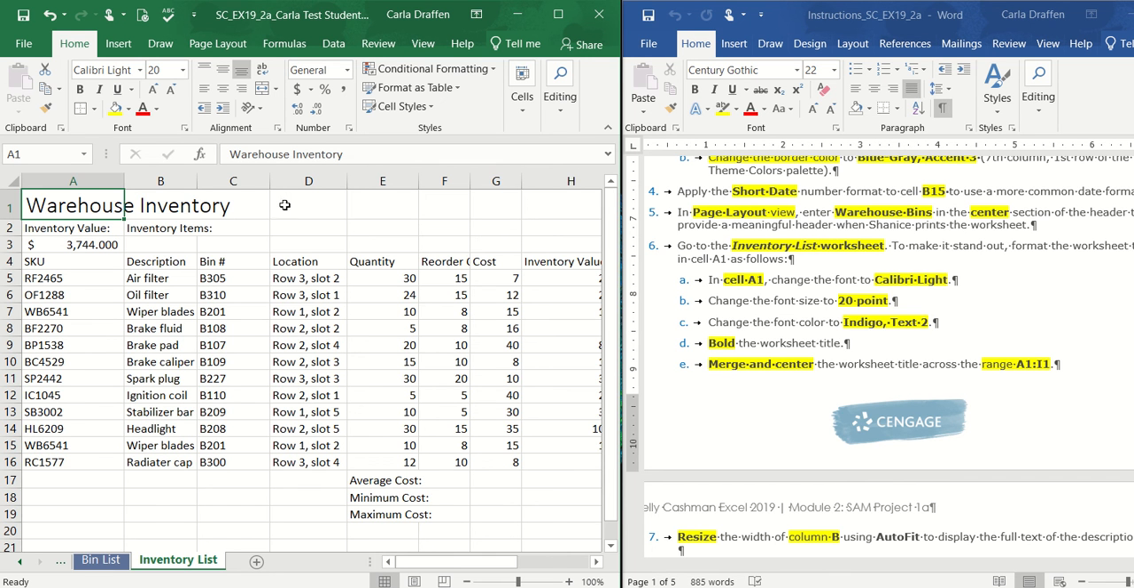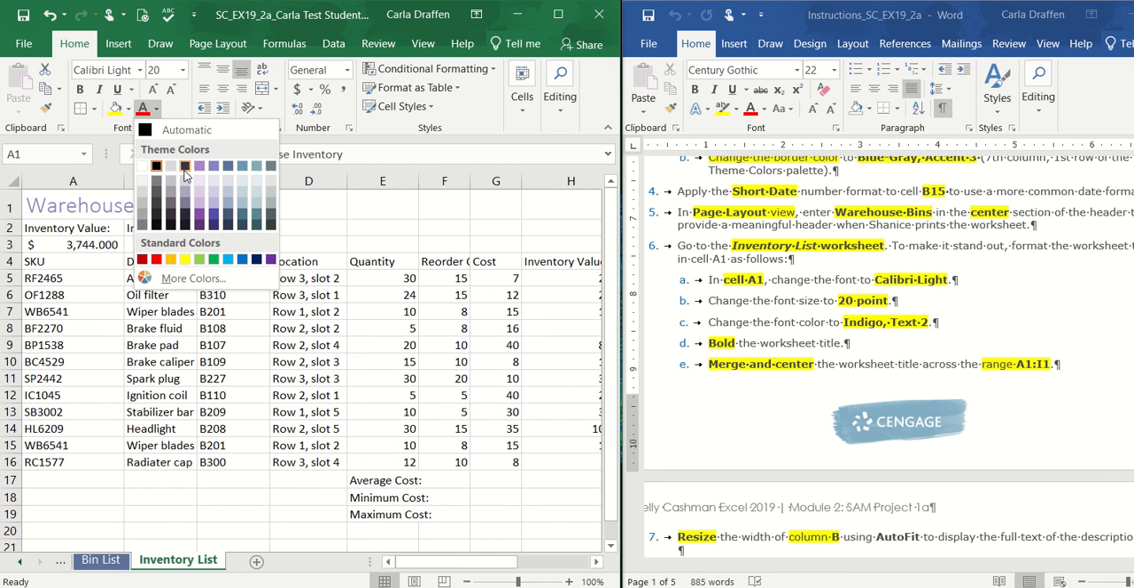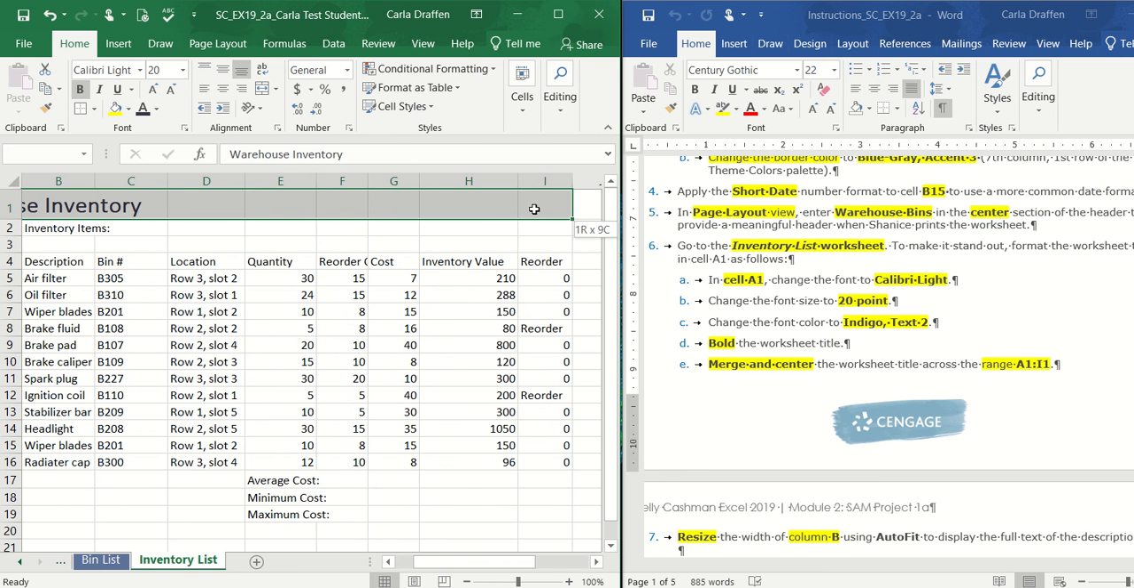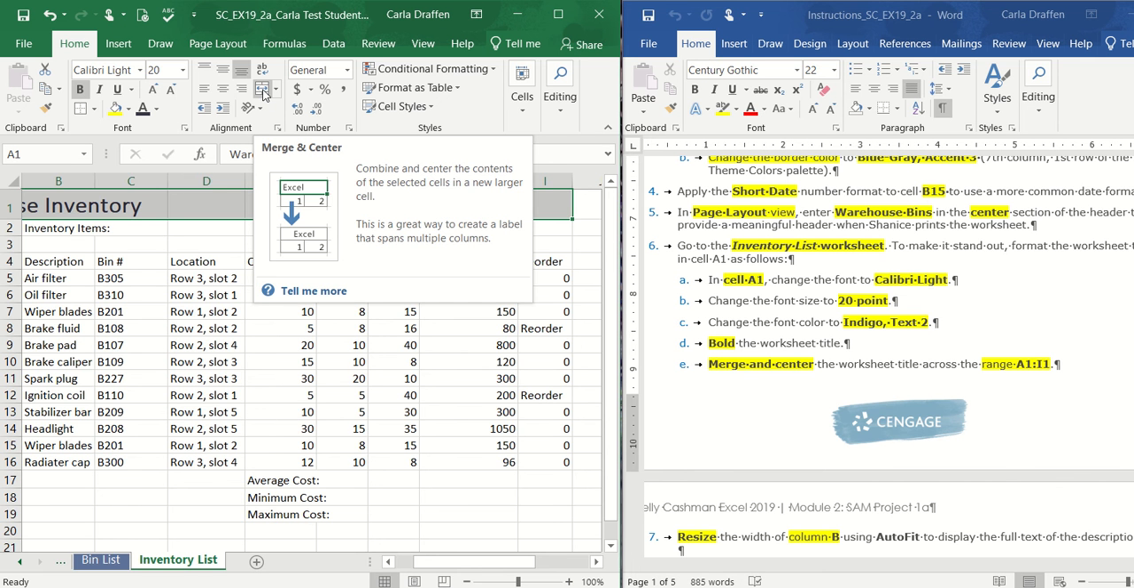and then we want to change the font color to this indigo blue, which is on the first row of theme colors. It's the fourth one from the left side. We're going to change the text to bold, and then we want to select A1 through H1 and do the merge and center. And this is our merge and center button.